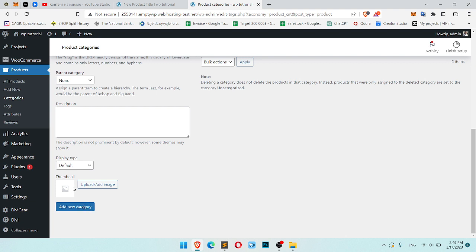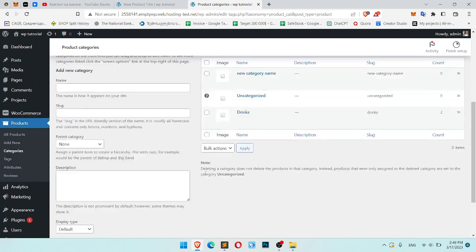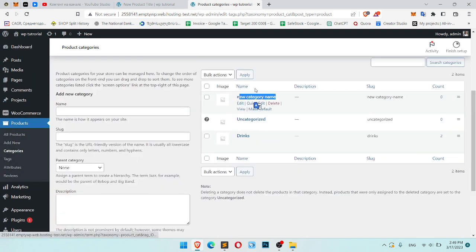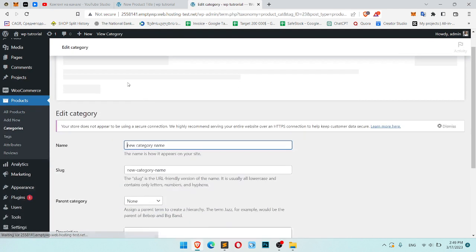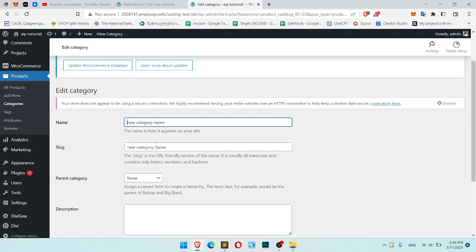Okay, you can add image and description also. I will not do this for now. So add new category. Here we have our category. Great. To delete it, you should just hover and click delete button. So very easy. If you need to edit, click edit. And now you will be able to edit all the information which we added before.